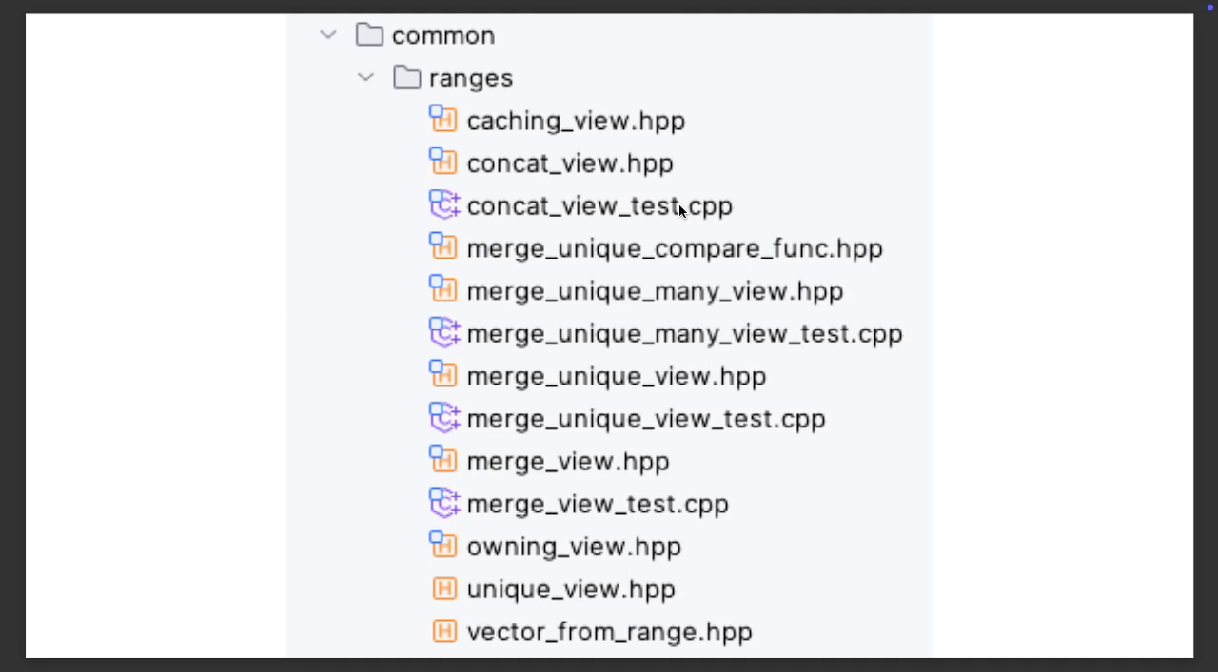So this is the list of views that we had to implement. Concat and own-in view are from C++23 that we had to backport. There's merge view, which basically takes several ranges and combines them as a single stream. And there's the cache-in view, which is available in the ranges-v3 library but not in the standard, and it's also a nice utility.